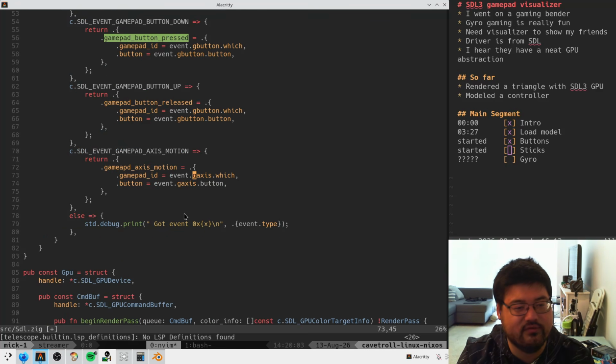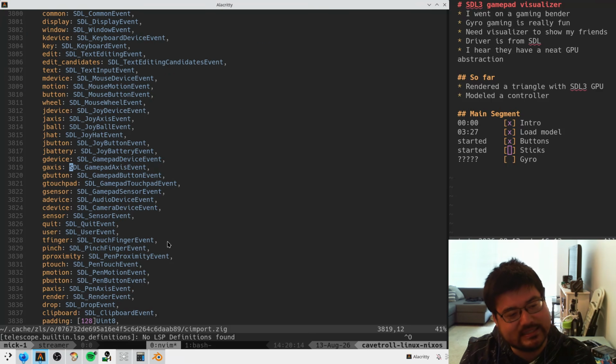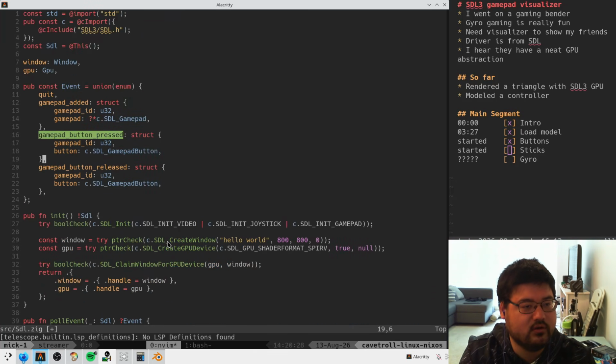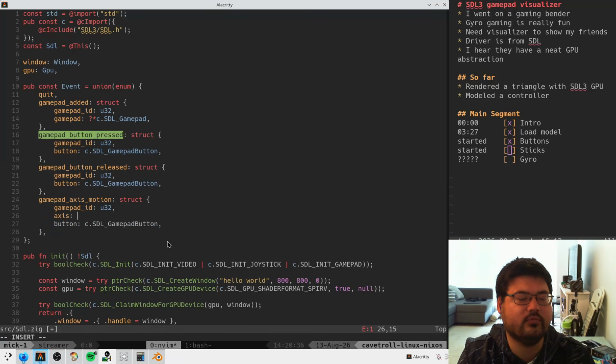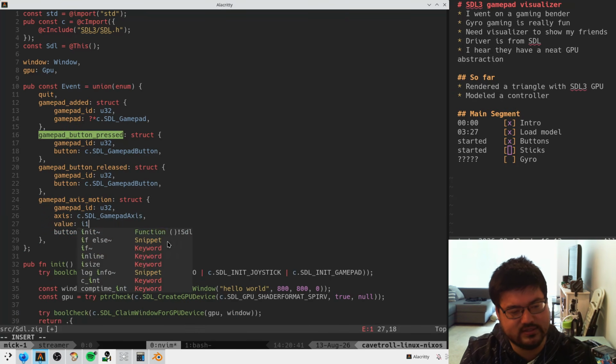So what does this thing give us? It gives us which axis, as well as the value as a signed int 16. So event G axis value, and this is axis, and this is axis. Okay. So now we just have to define this thing. The gyro might actually come in here too. I'm not really sure. So this is C SDL axis like this, and value is an I16. Boom.